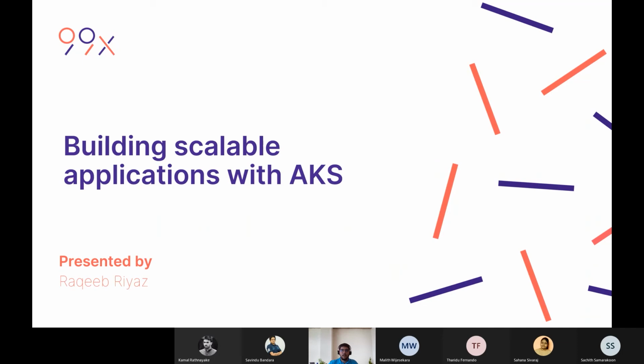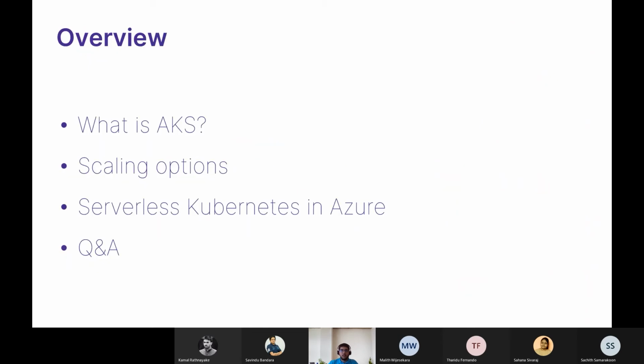I'm Raqeeb Riyaz, been working at 99X for a couple of years as a software engineer, and we use Azure heavily throughout the project from end to end, from DevOps to other services. So let's jump right into it.